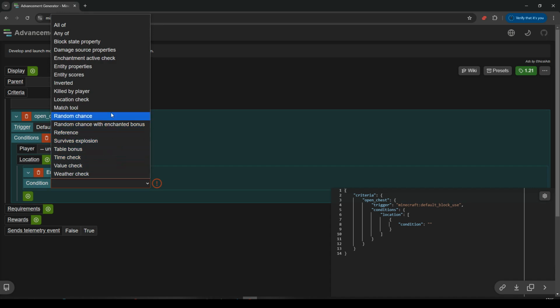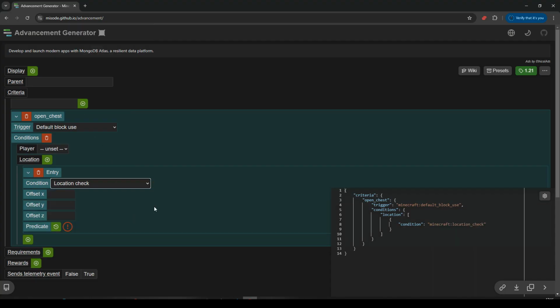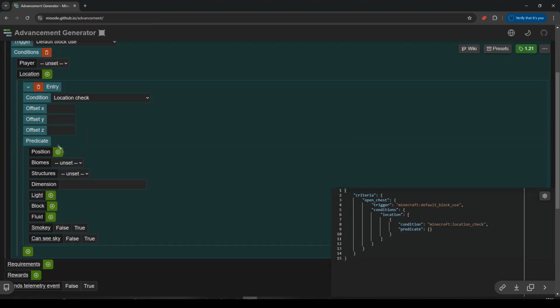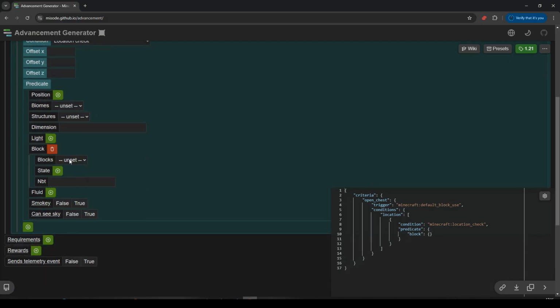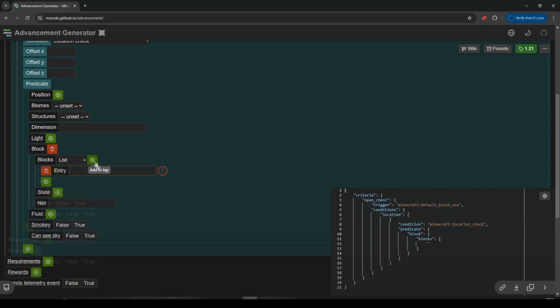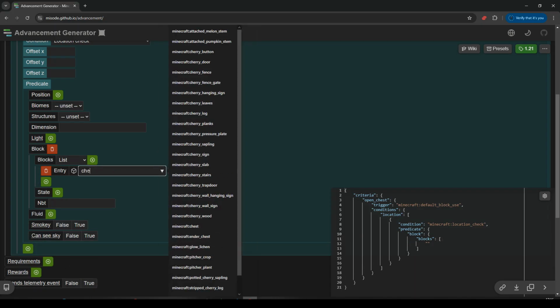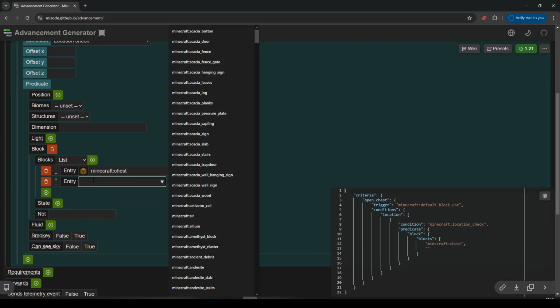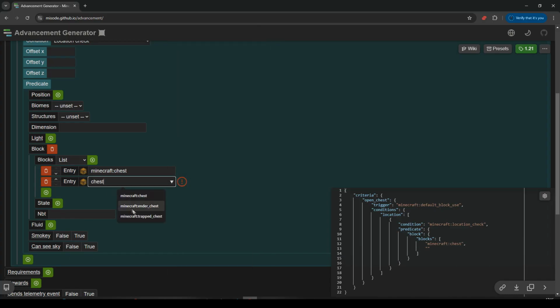What are we going to do? Location check. We don't care about the X, Y, and Z, but we do want to check the block. Actually, we'll have a list of blocks because we'll add chest and we'll add trapped chest. So it will work for both those chests.